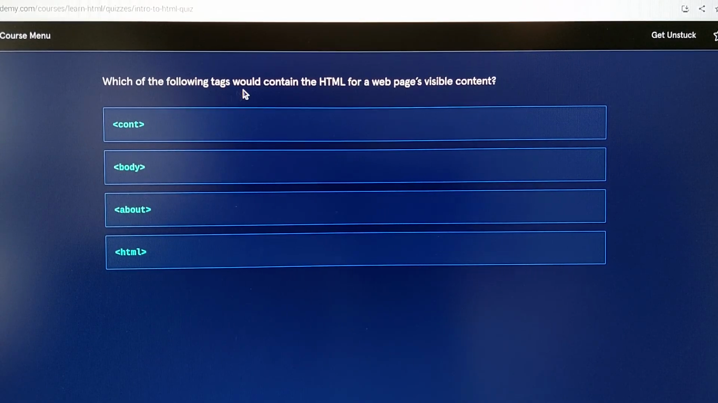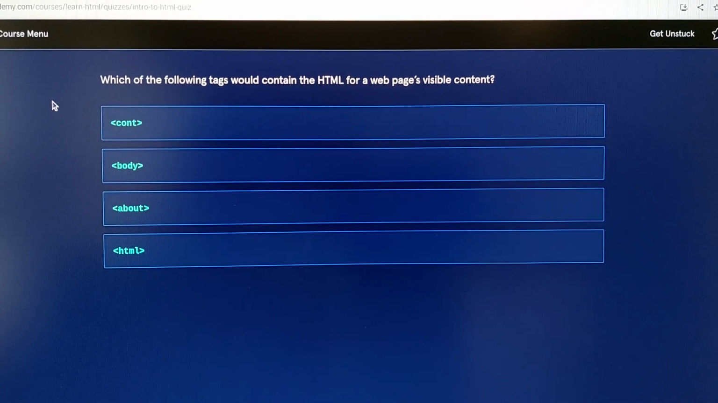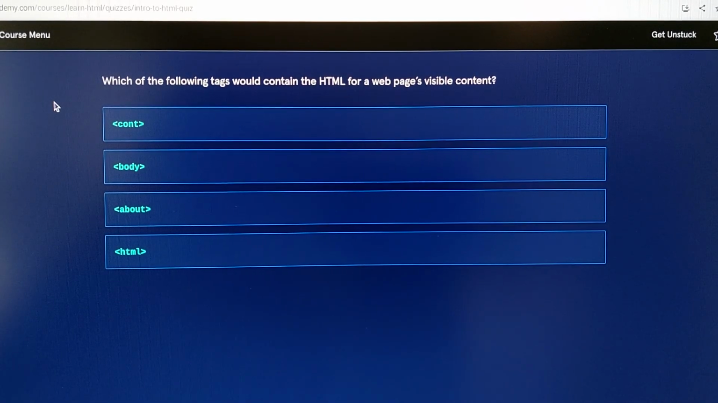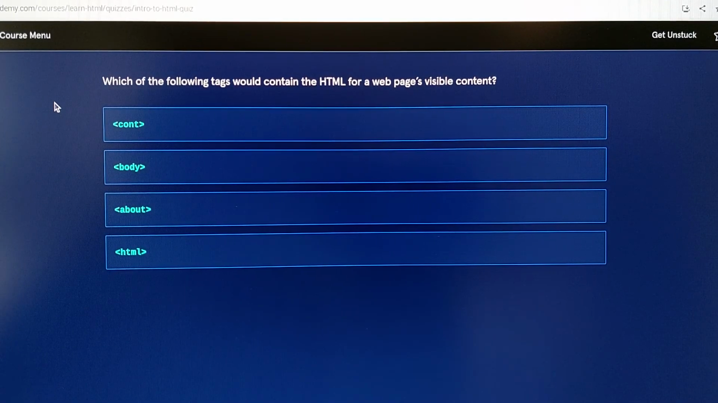Which of the following tags would contain HTML for a web page's visible content? So when you set up a page in HTML, you declare it at the top with the doc type, then you do the HTML tag, so open HTML, close HTML, everything goes inside that. So everything goes inside the HTML tags.